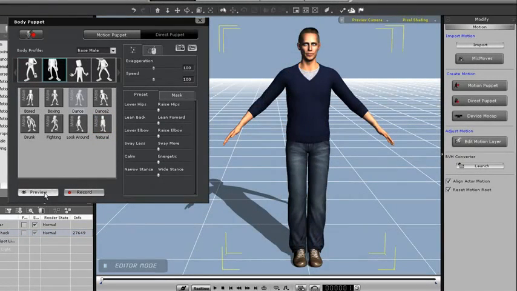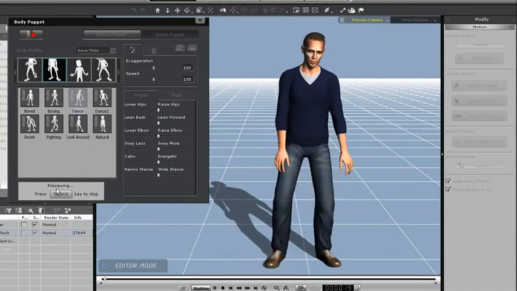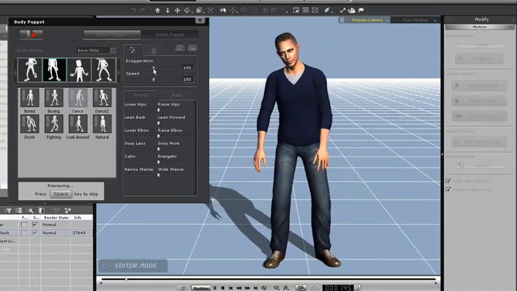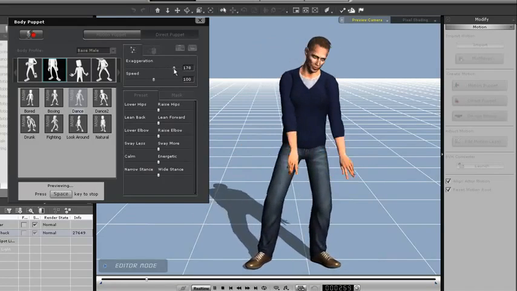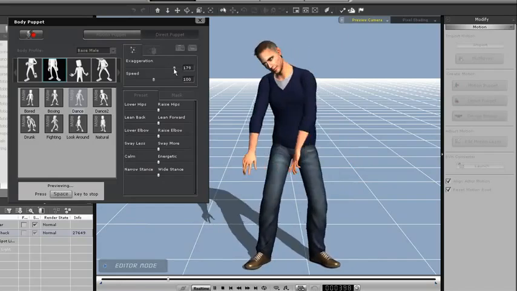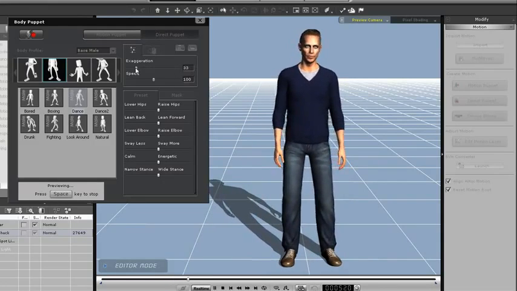If I preview this dancing motion, I can really get my character into the music if I raise the exaggeration slider, whereas if he's a little bit more shy, I can decrease the slider down a bit to make his dancing less conspicuous.